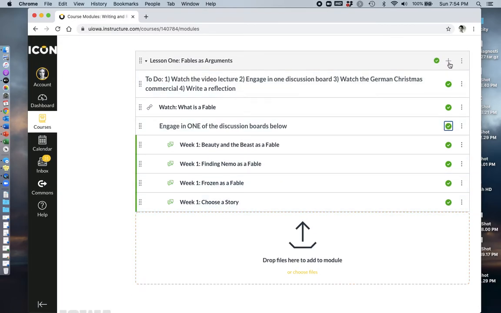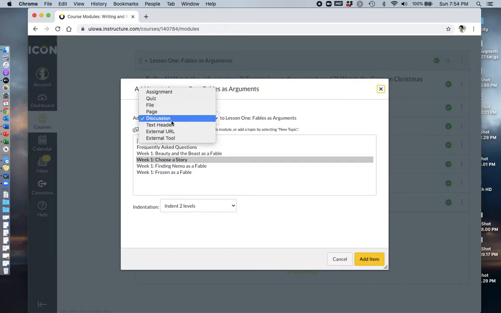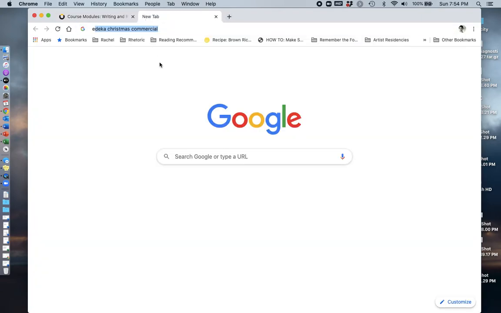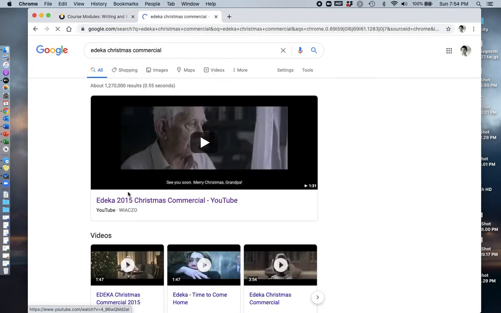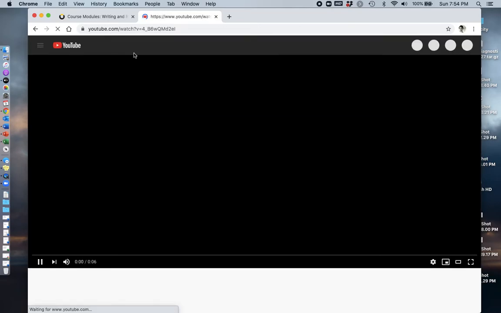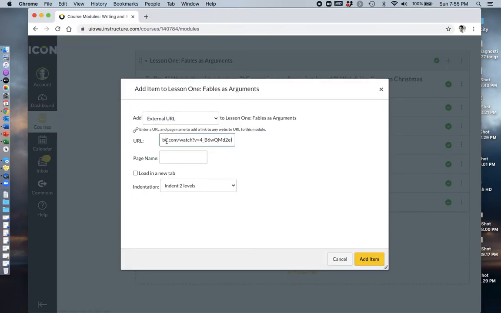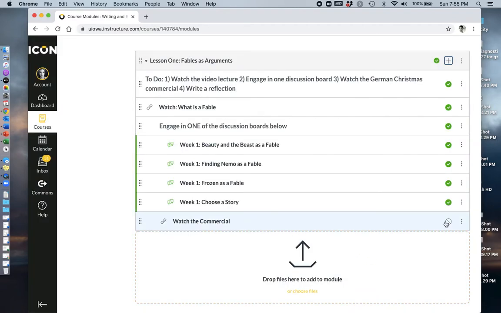Now, what I could do here, in order to be really consistent with these stages, I have the commercial embedded into that assignment, right? But what I could also do is go external URL, and then I could put in the German Christmas commercial, right? So I could go here, customize, copy the URL, you've gotta see to believe, and then put watch the commercial. Okay, add item. There we are. I'm going to decrease the indent on that.